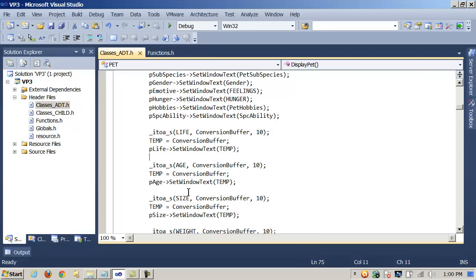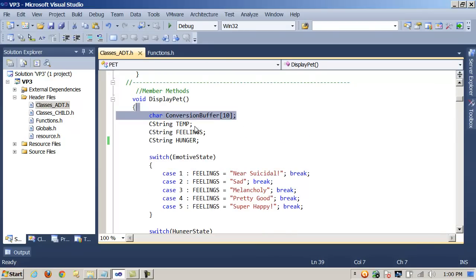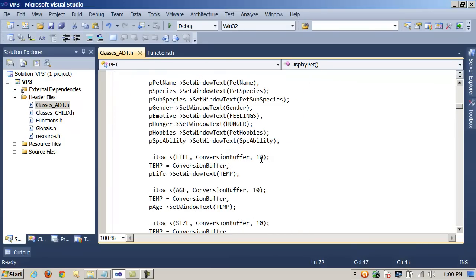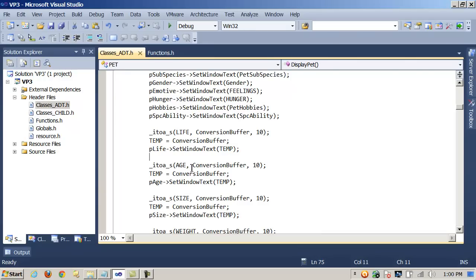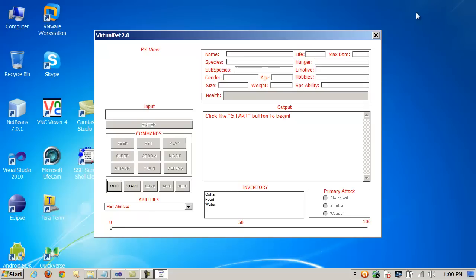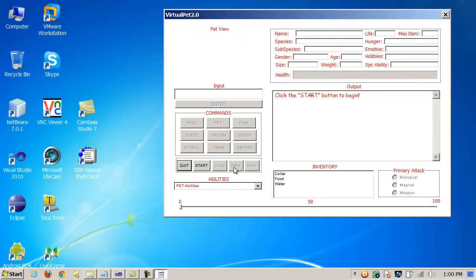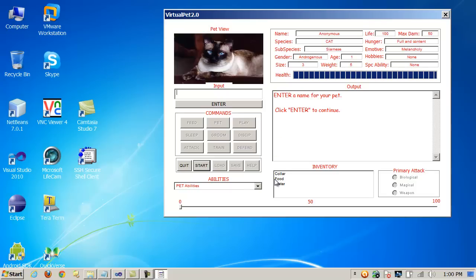So here are some variables: life, age, size. I have to convert them to simple character arrays using a conversion buffer up here, and this is simply the radix value. And when I do that, I'm going to set them on C static text controls on a form. And what that looks like is this. All right, so I'll run it, and let me go ahead and click start and enter. In this case, we'll choose a mammal, and I want a cat, or maybe I want a dog, or no, I'll go with a cat. We'll go to Siamese cat. We'll build a cat. All right.